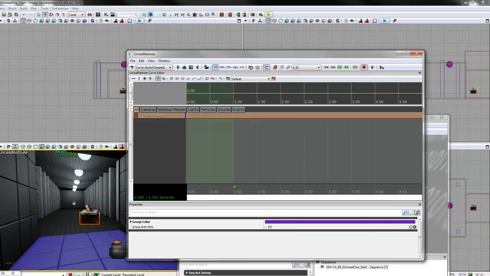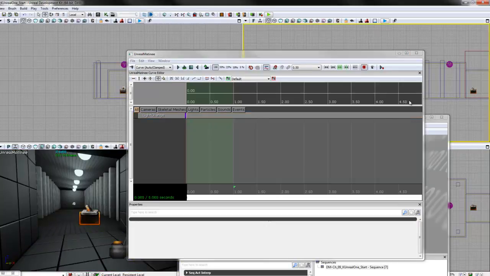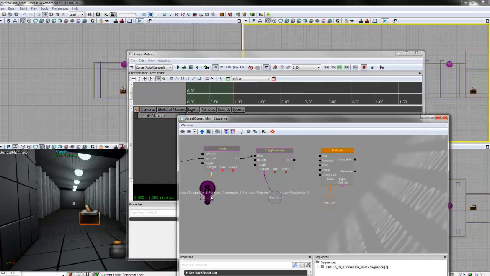Okay. Now, what I need to do here is to assign as a target to this light change group or animation track basically the lights from my level that I want their colors to be changed. So we go back to our Kismet and we duplicate our light object list, and then we connect the light change track to the light object list.